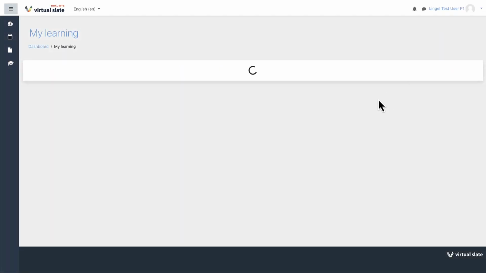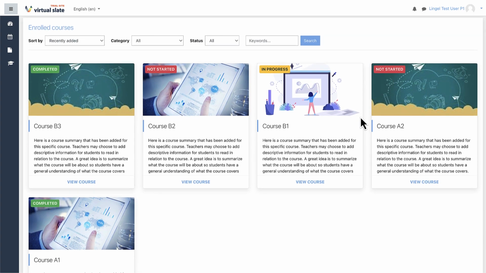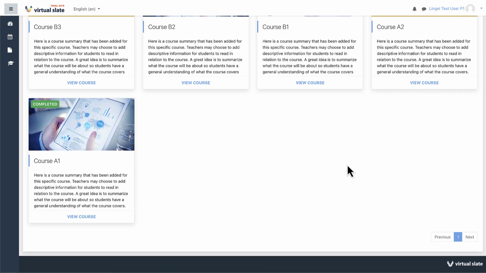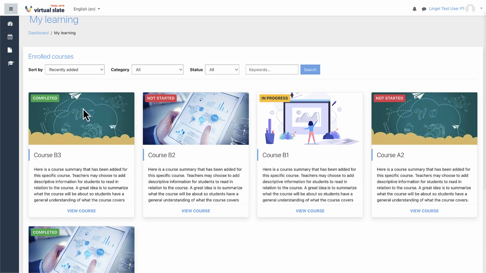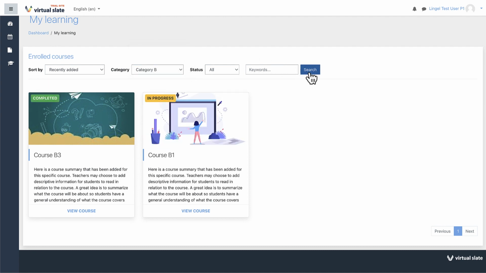This page will display all the courses in which the user has an active enrollment in. The user can navigate through the list of courses, as there are 8 courses per page. Furthermore, they have the ability to sort their enrolled courses based on recently added or course full name sorted from A to Z or Z to A. The category drop-down selector will display a list of all the categories that contain the user's enrolled courses. Clicking a category will show all the user's enrolled courses within that category.